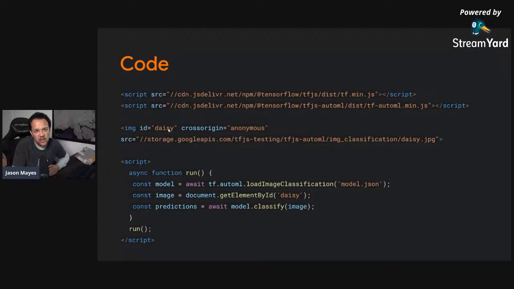And then further down here, I've created a daisy image. That's just a JPEG, and it's just a random image of a daisy. And this is the thing I want to classify. This could be other forms. It could be data from the webcam. It could be something else. But for now, I've just got an image of a daisy. And then here's the actual code to do the classification. It's basically 3 lines of JavaScript inside of this function here. And the first thing we do is we call tf.automl.loadImageClassification, and we pass to it the model.json file that we would have downloaded from the previous step. And of course, this model.json file would be hosted somewhere on your web server, so you would just point to the location of that.